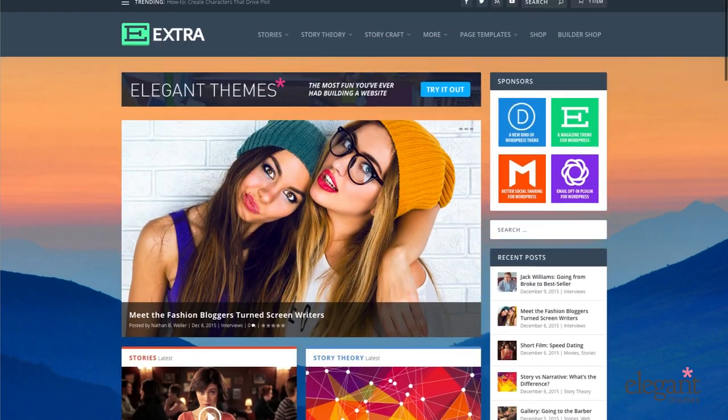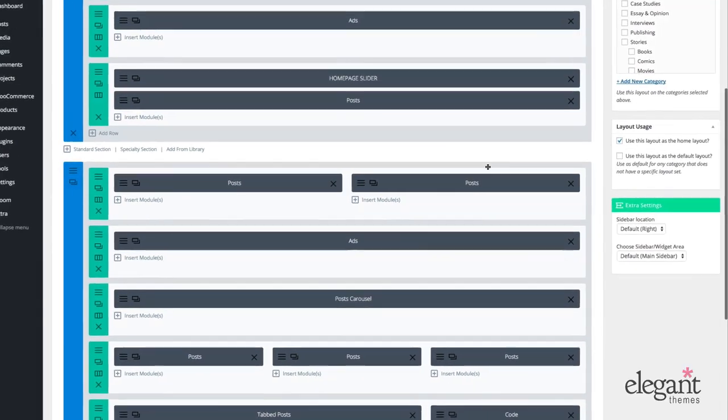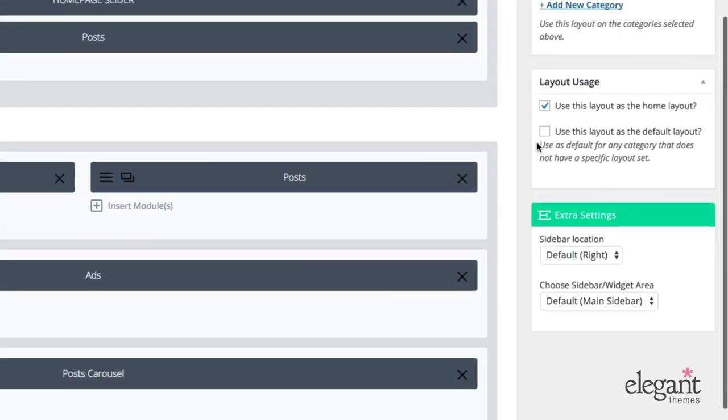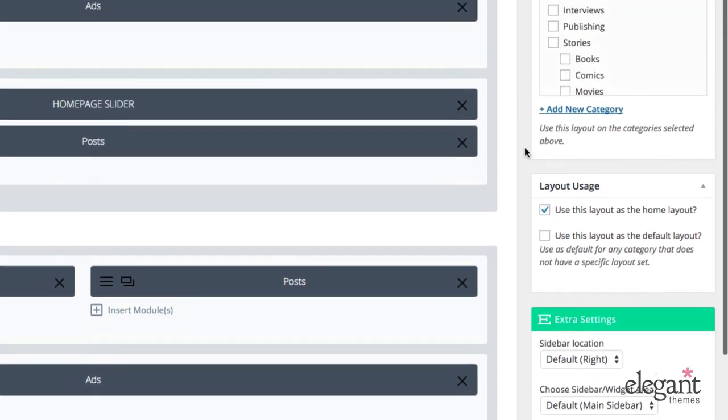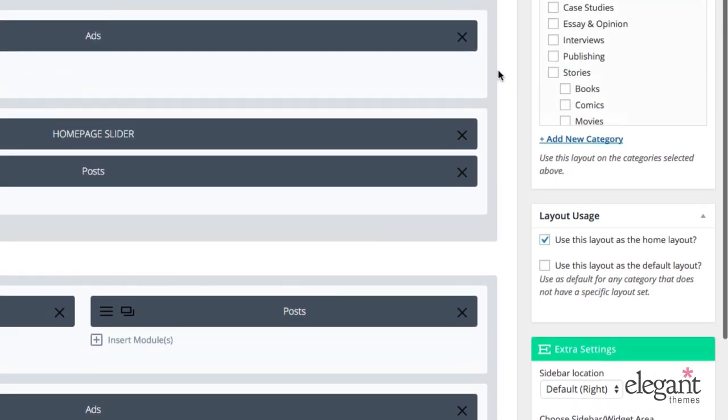And I have one other layout that I've determined is my default. Basically it's just a really simple blog feed standard, just one section, one row, one column, or one module rather. All it does is display a standard feed, and that is what is assigned to any category that doesn't have another layout assigned to it specifically.